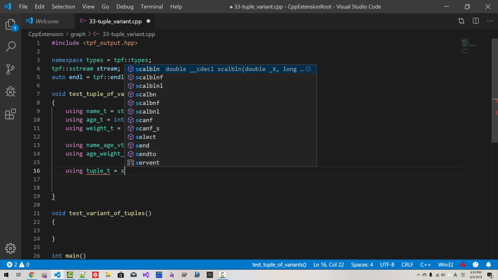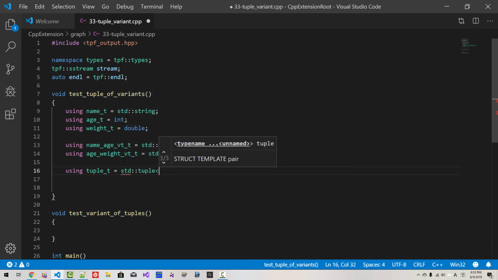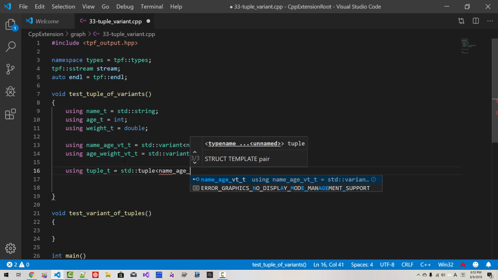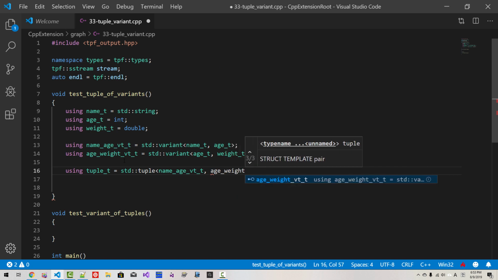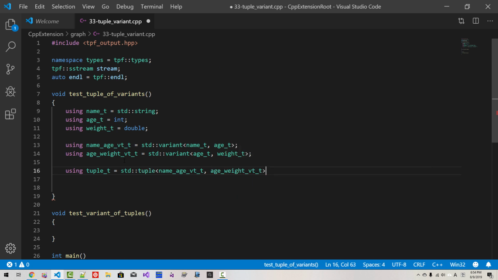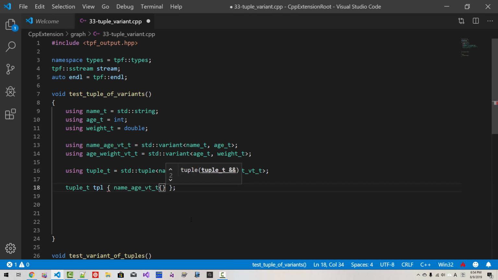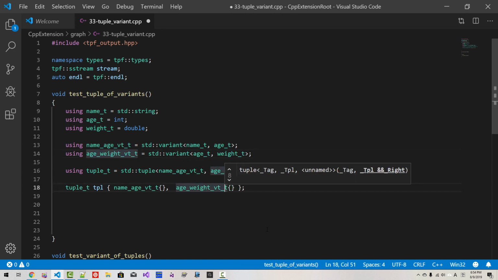Now we are defining the tuple. Tuple_t, std::tuple of name_age_vt and age_weight_vt. So we define the tuple type. Then we define an element of the tuple like this, tuple_t tpl. Okay, we will initialize it. This is the first type of the tuple, and the second type is age_weight_variant_t. So we are initializing two elements.